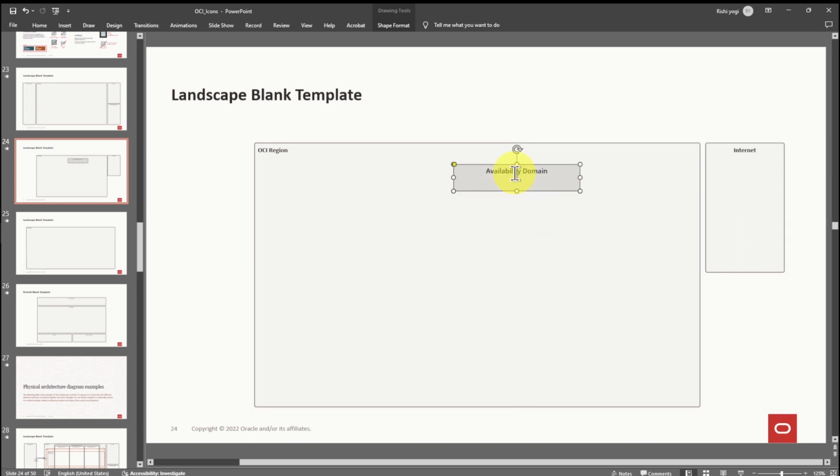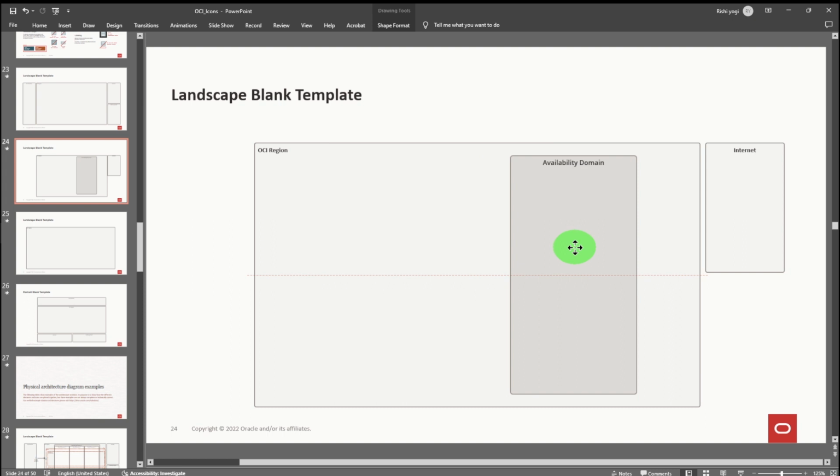So Control C, Control V. Now look, it is not a picture. So if you resize it, press Shift key. Look, come on, press Shift key, and you can resize it. Okay. So let us put here. Let's move it to here. So the availability domain is there.